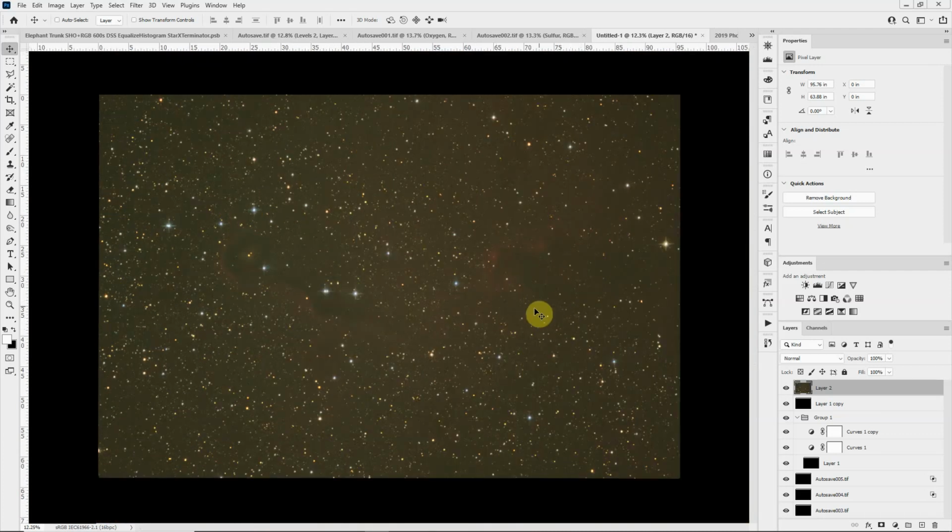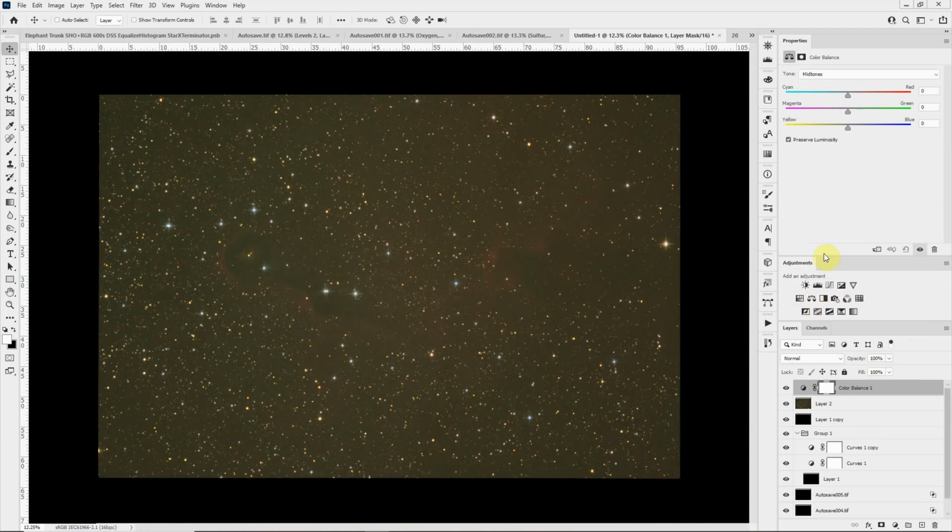And you can see we've got some color cast going on here, so let's just add a color balance layer. And I'll focus first on the shadows. And it looks like we need to add some red and maybe adjust the color of the shadows a little bit.